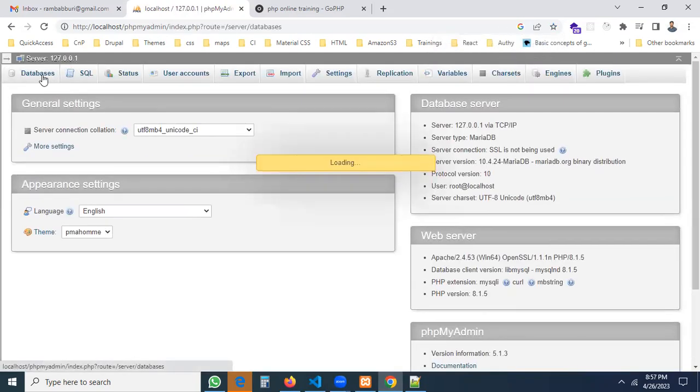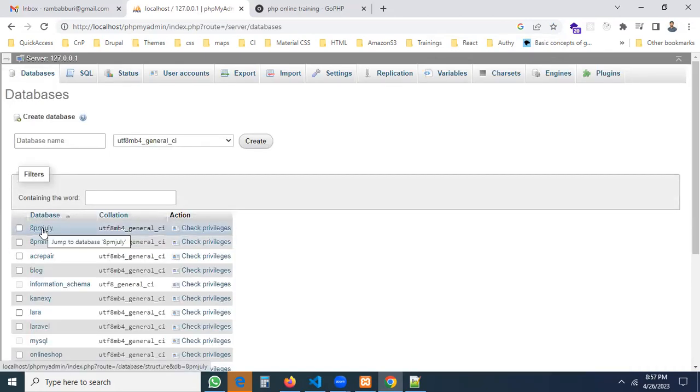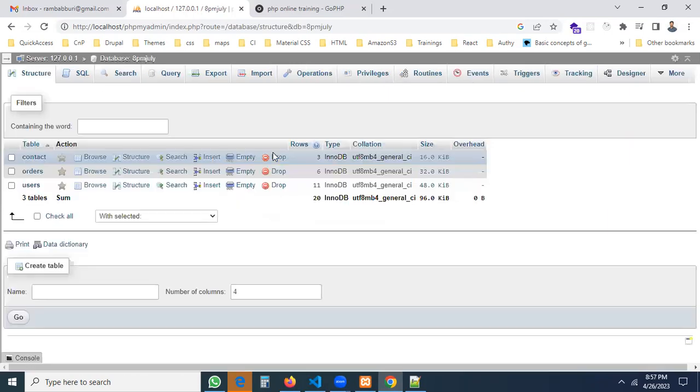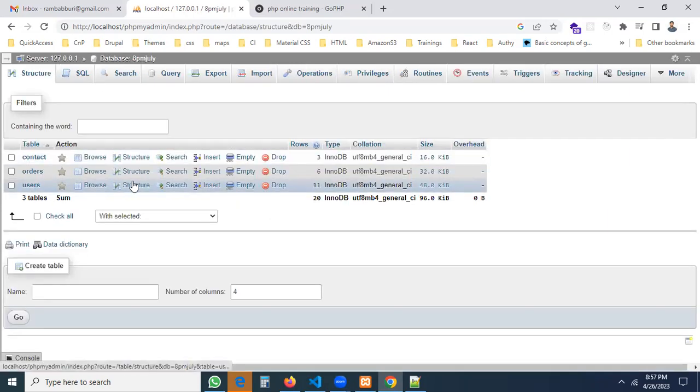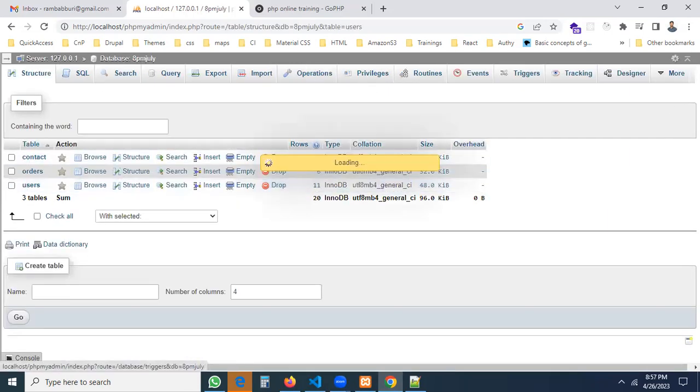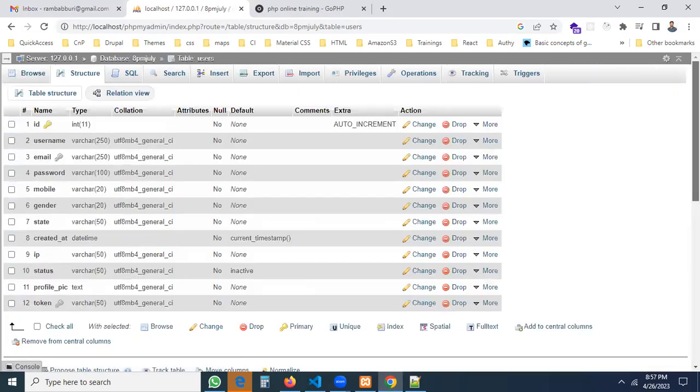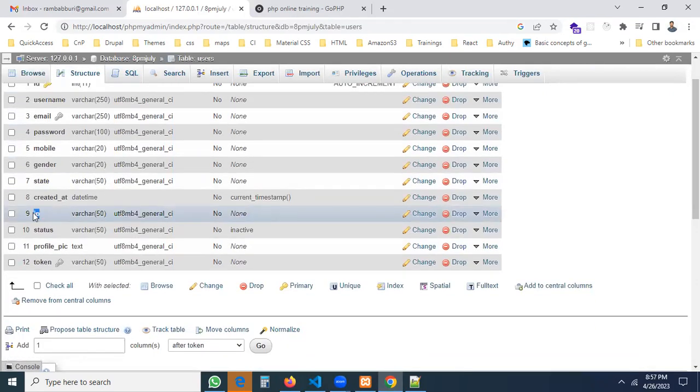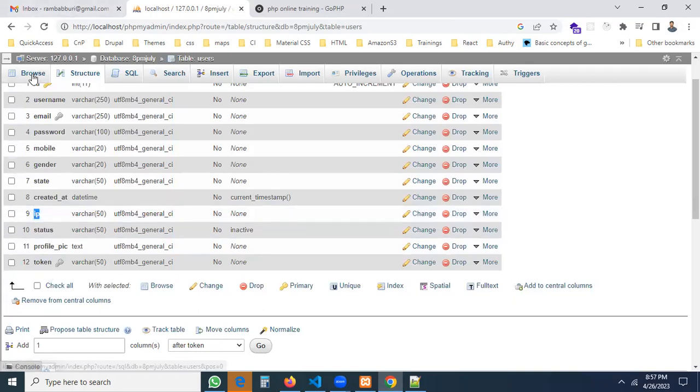Go to databases. Let me check one of the DBs. Yeah, go to the users table. Yeah, the users table is there. You see the structure if you want. If we see the structure of the table, you see there is an IP field. There is also a token field. See, this is how we will create the structure.